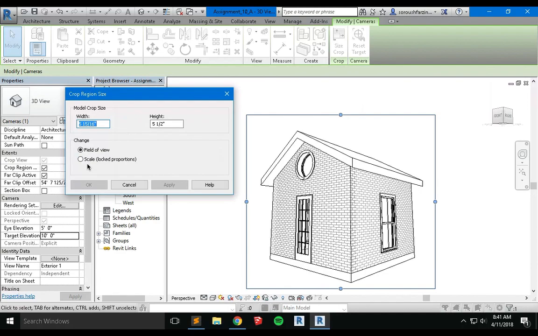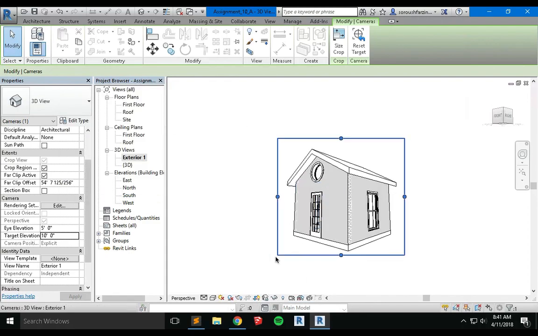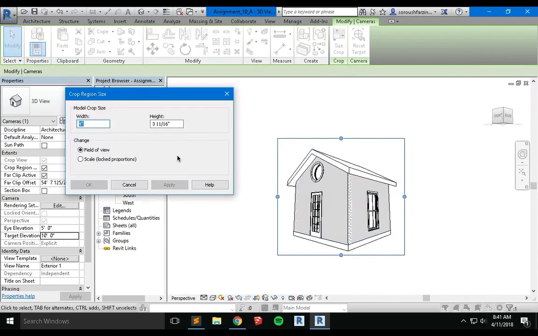First of all, I want to make the scale locked, so that the proportion I'm going to see is not going to be affected. Only the size of this on the paper is going to change. Then I'm going to change the width from 5 to 4, and I'm going to change this one to 3.5. Okay, let's check it more.